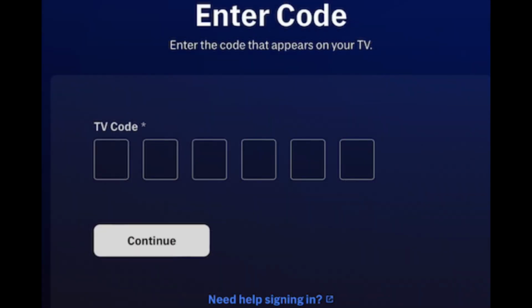Open the HBO Max app on your smart TV or streaming device. You will see an activation code on your TV screen. Once signed in and activated, you can browse and stream HBO Max content directly through your TV, computer, or mobile device.